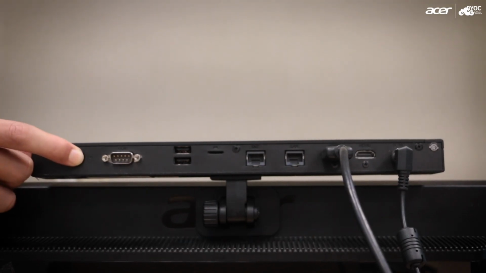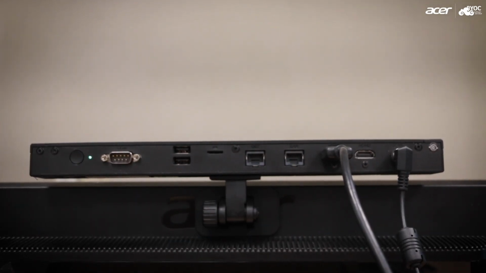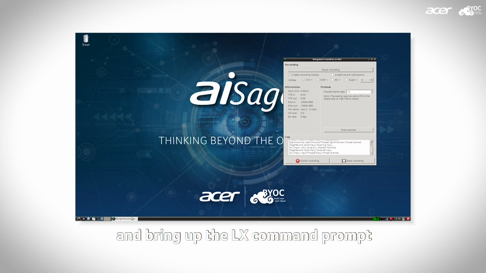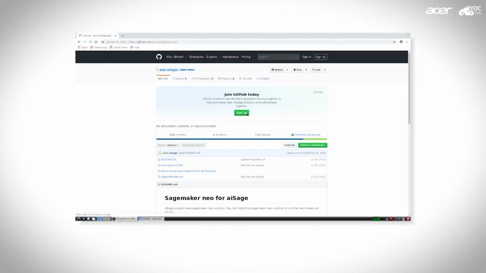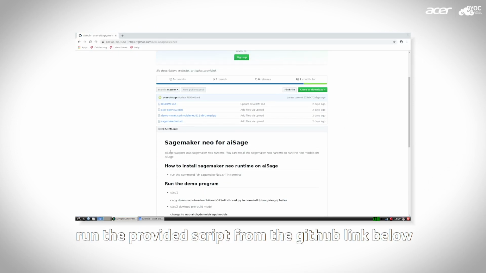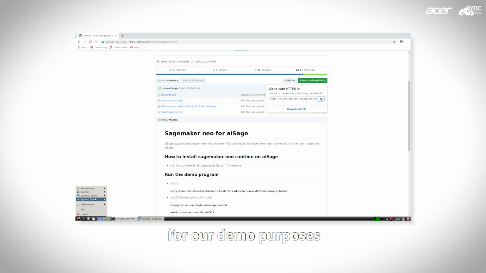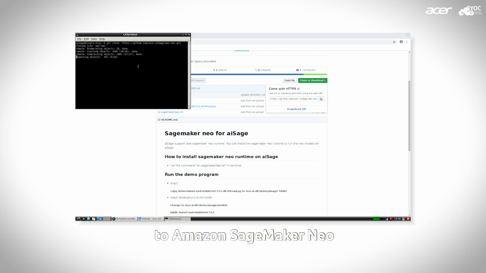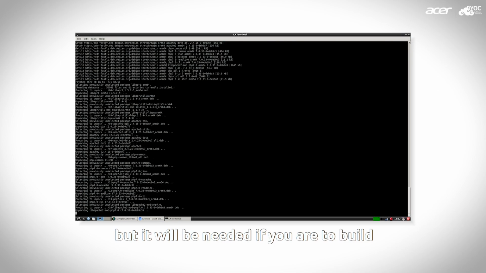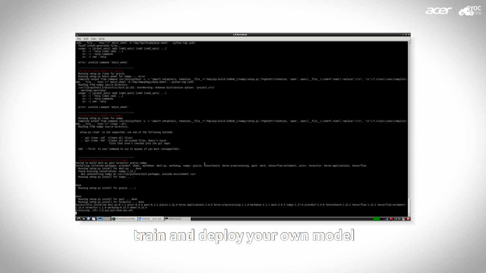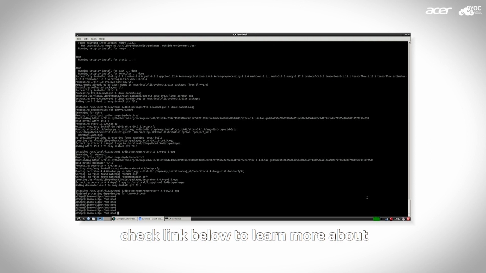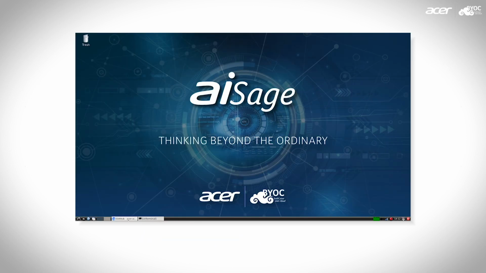First, turn on the device and bring up the ls command prompt. Run the provided script from the GitHub link below to install SageMaker Neo runtime and its related components. For our demo purposes, we will not be directly connecting to Amazon SageMaker Neo, but it will be needed if you are to build, train, and deploy your own model. Check the links below to learn more about Amazon SageMaker Neo.